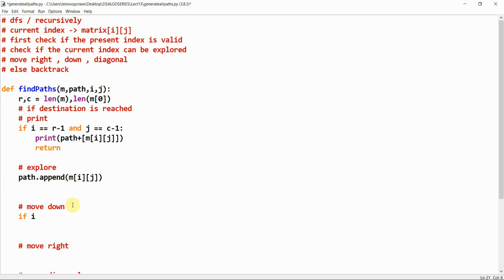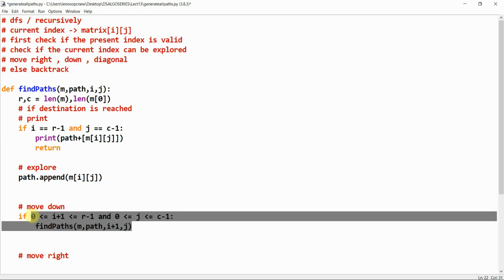When we append it, we look for the cases. Here are the three cases. This is the first case, the down function: if 0 is less than or equal to i plus 1 is less than or equal to r minus 1, and we do the same for j, 0 is less than or equal to j is less than or equal to c minus 1, then call find_paths(m, i plus 1, j). So this is the condition for move down.